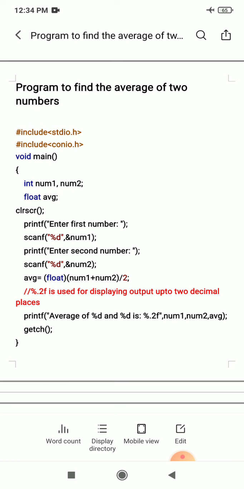Then dear students, to calculate the average we write a specific formula, that is, we write the data type, float. Then if we want to calculate the average, first of all we have to add the two numbers, then divide the sum by 2, semicolon. After this we print the output with the help of the printf function.